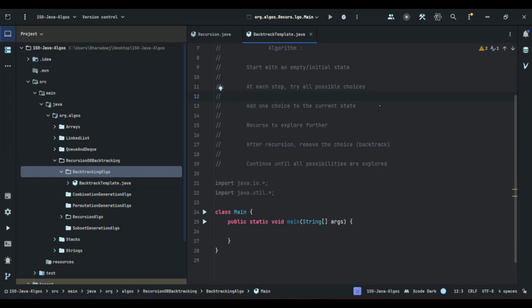So first we add one choice to the current state, then we recurse to explore further. After recursion, we remove the choice. That is what backtracking means. We'll continue until all the possibilities are explored. Let's consider a very simple example and implement the same thing in the form of code.